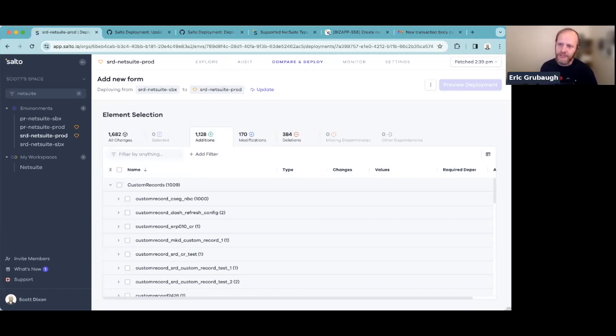Worried about deleting stuff? You can come right in here with Salto and see exactly what will change, what you'll lose with a sandbox refresh. And even better, even if you do refresh, you can then restore that sandbox by deploying from Salto.